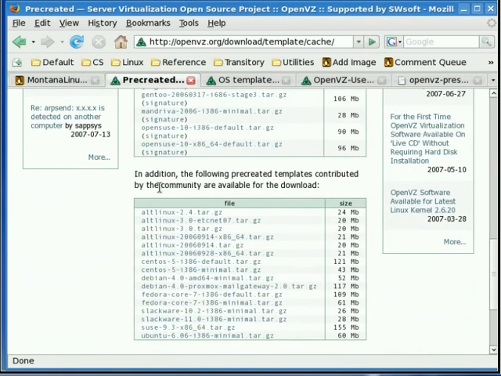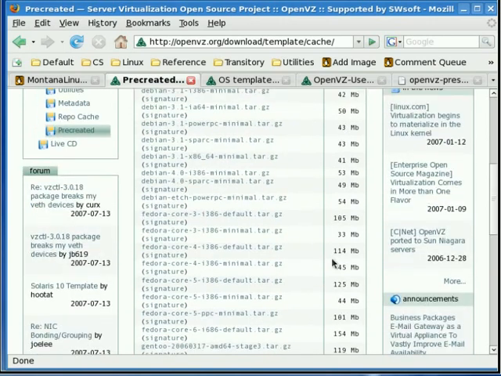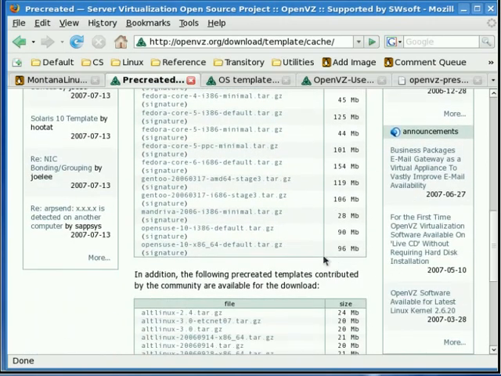Wow, there's a ton of them. Fedora Core, Gentoo, and then those are made by the OpenVZ folks, and these are made by community members. And there's also a CentOS 5, Debian 4. So you can download those. You can see they're quite big. Some of them are pretty small, actually, but there's not much pre-installed on them.